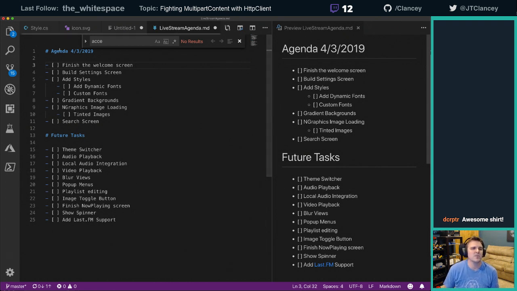And I started putting some future tasks, things that I need to cover. Theme switching, these are in no particular order, and even the stuff in this order is probably going to get mixed up and moved around. So yeah, I definitely need to do some blurs, some audio and video playback, local playback integration. That's like iPod playback. Let you integrate into the iPod. Some pop-up menus. This is how you'd mark things to be offline or remove them from your stuff. Playlist editing, image toggle button, that's like my play button. You can toggle it. That needs to be done sooner rather than later.